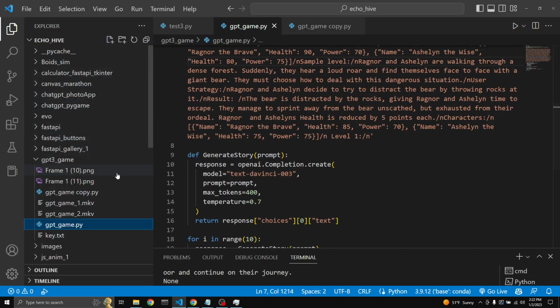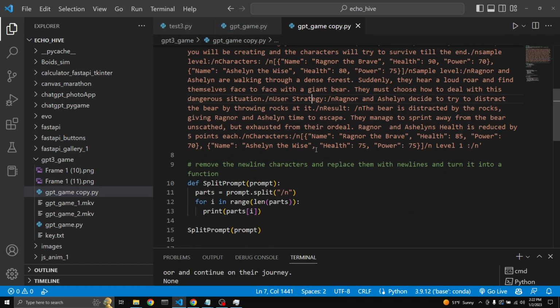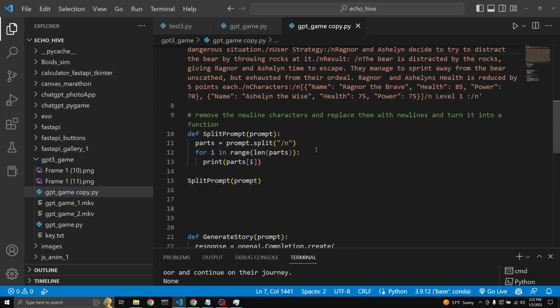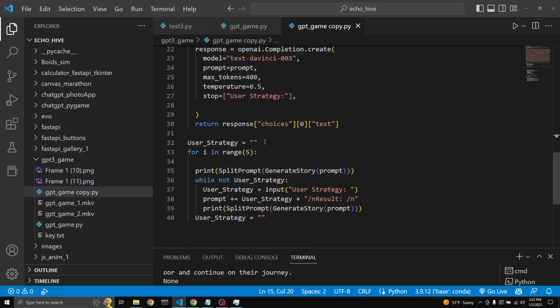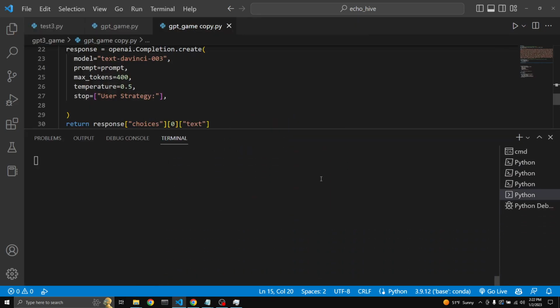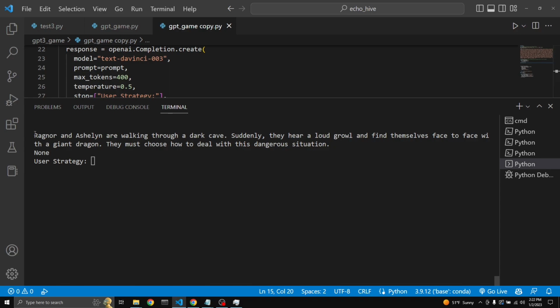So just to show you how it looks, here I have actually somewhat managed to do it. This is the split prompt, which actually splits the response into readable lines. And then if we just run it, let's see what happens. So it says Ragnar and Ashton are walking through a dark cave. Suddenly they hear a loud growl and find themselves face to face with a giant dragon. They must choose how to deal with this dragon situation. So this is level 1. Okay, they make fun of the dragon.